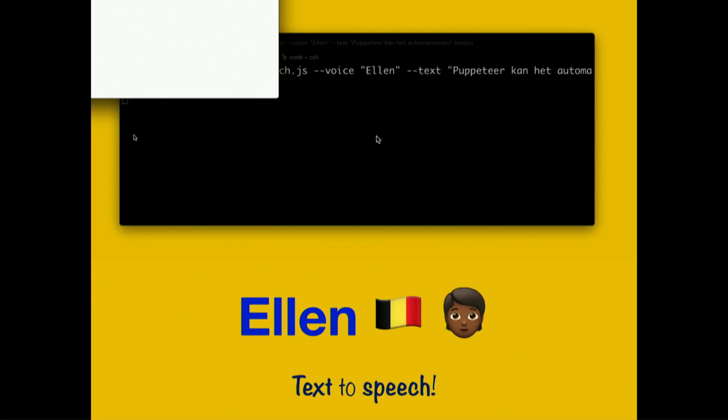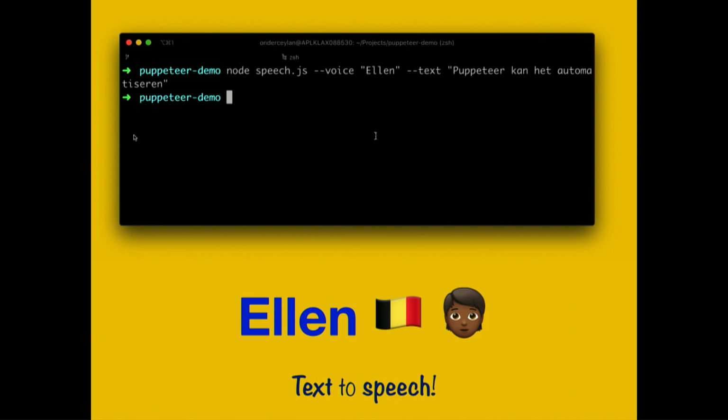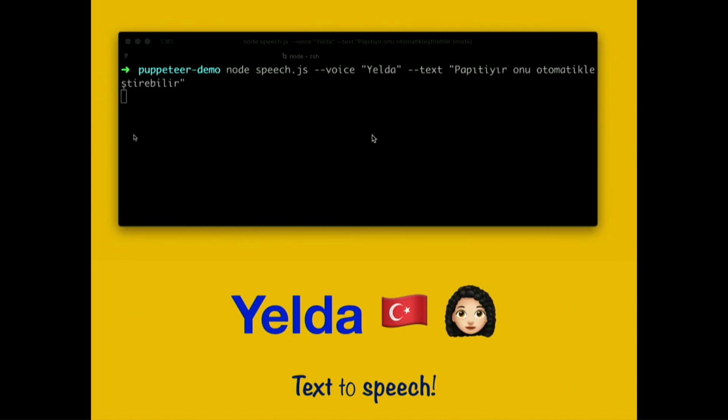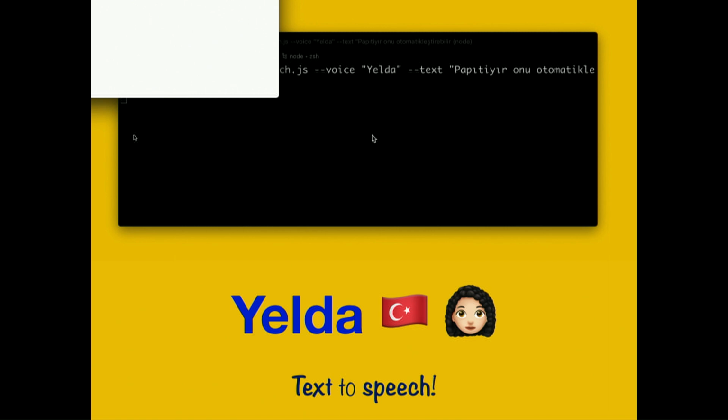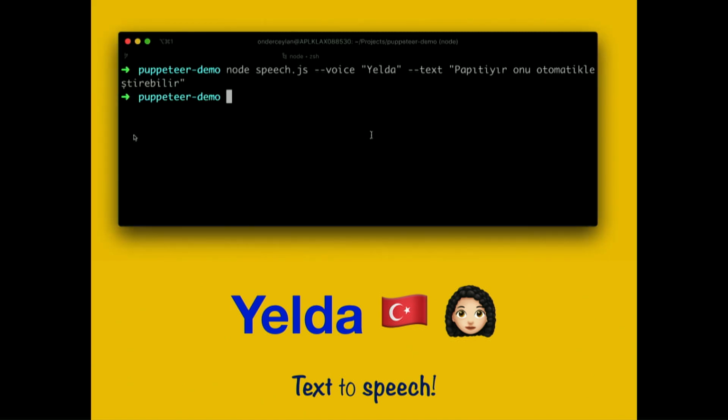Puppeteer kan het automatiseren. For our Dutch friends. Puppeteer kan het automatiseren. And this is from Belgian accent. Puppeteer onu otomatikleştirebilir. And this is the Turkish version.